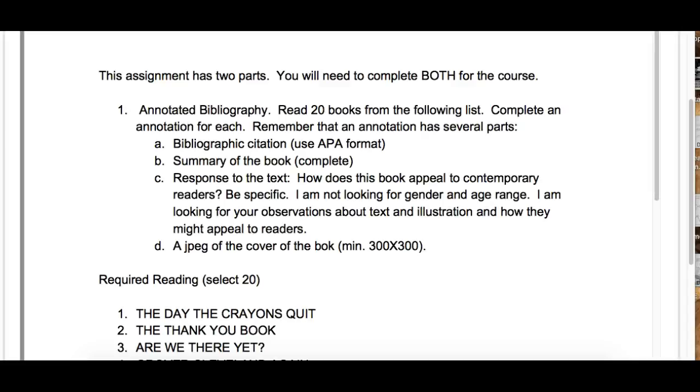Remember that your annotation has these 4 pieces: the bibliographic citation using APA format, a complete summary of the book. Who's the main character? What's the problem? How do they go about solving the problem? How does the story end? And then a response to the book.